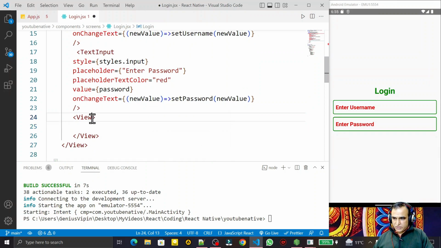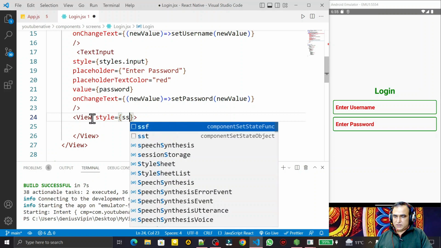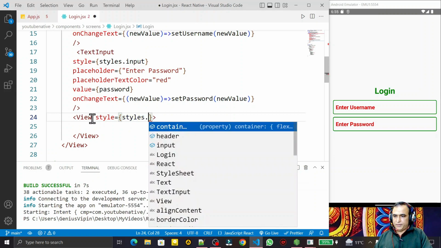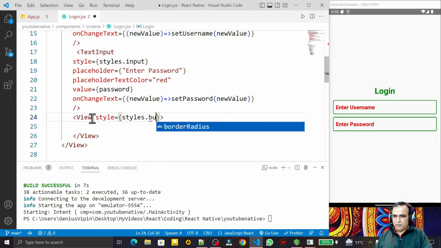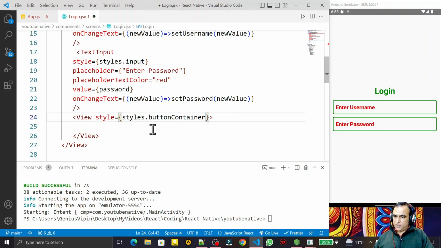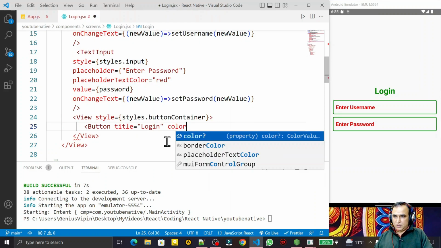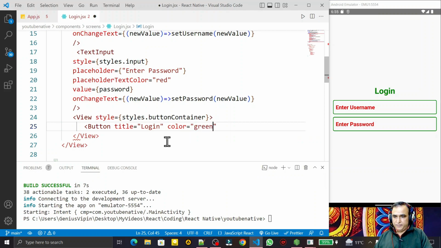So for setting a button I say style equal to styles dot button container, and here I say button, and I say title of the button is login. The color of the button is green, and on press I will set some function here.